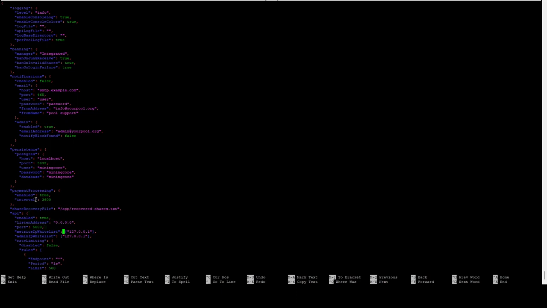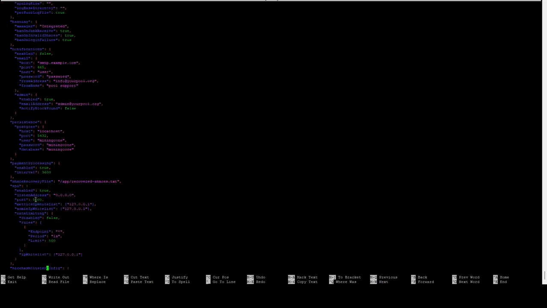And then this is the port that the API is going to listen on. You will want to turn the API on if you want to add it to mining pool stats, and also if you want a web front end for your pool. If you only care about the back end, you can turn that off. The listen address of 0.0.0.0 just tells it to listen on every interface. And if we scroll down a little bit more, here you can see the rate limiting. I have that turned off right now.